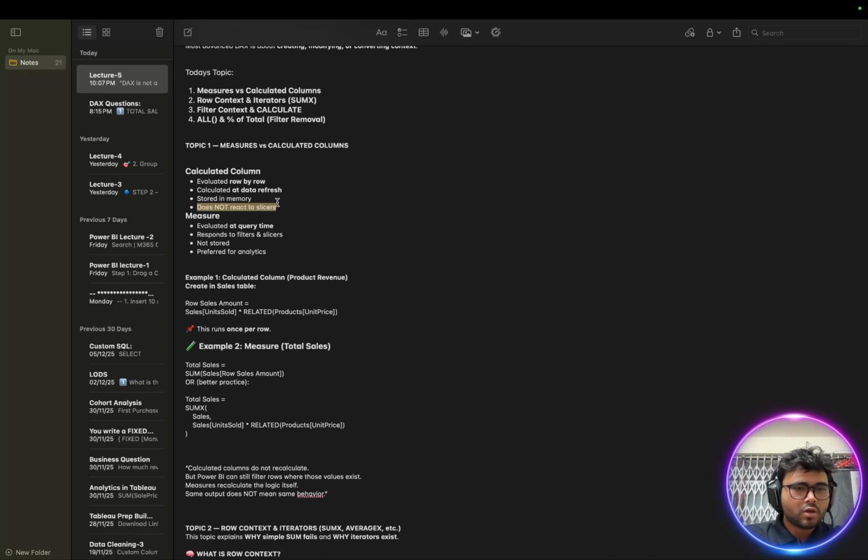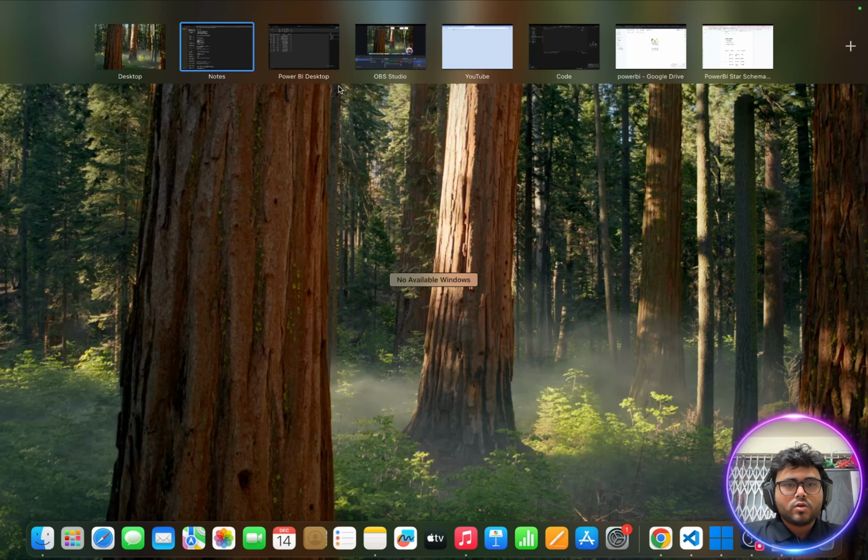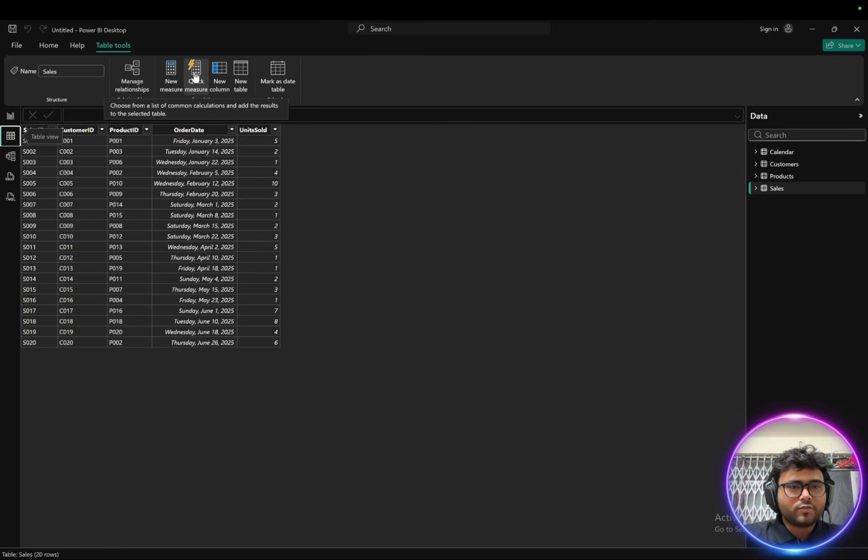Now what is the meaning of slicers? Slicers are nothing but filters. It does not react to slicers. This point is not completely true. I will show you. Now what are measures? Let's talk about them. As I showed you here, you have this new measure or quick measure, both are the same. Now you see, measures are also kind of calculated columns or fields, but they are not going to take any storage inside the RAM.